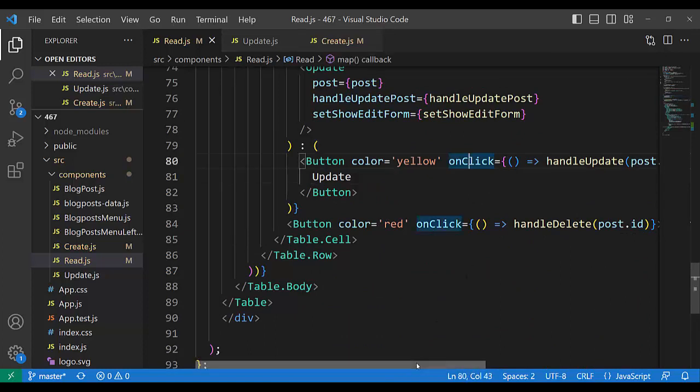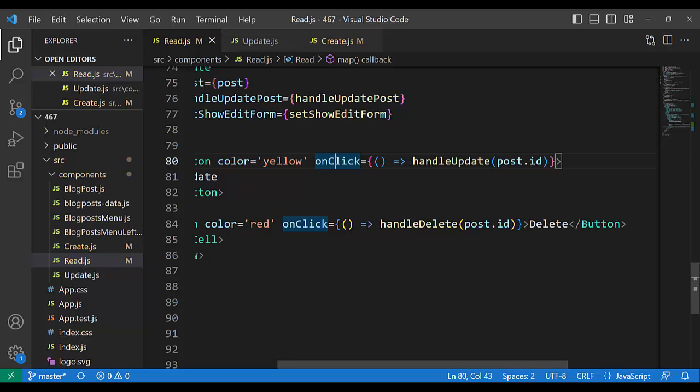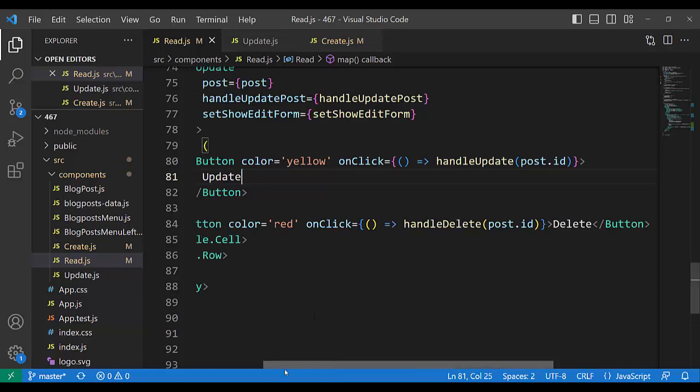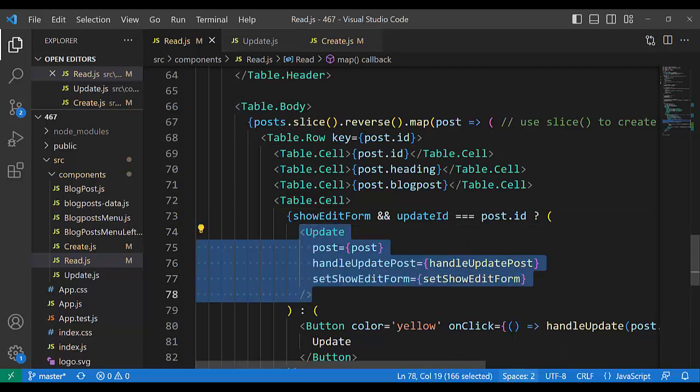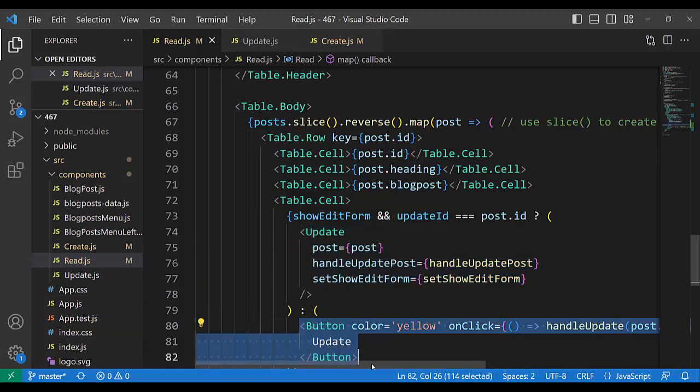After our click, follow execution of handle update, and handle update gives us show edit form true, and update ID equal post ID. And at that moment we see update. After question mark we see update form. We see update form and not see this button.